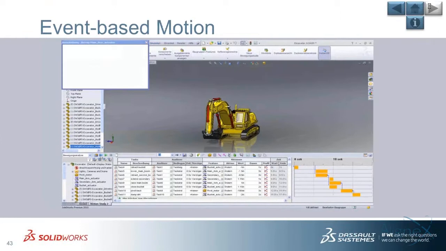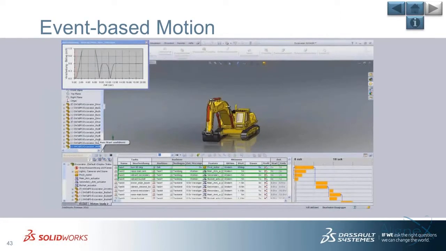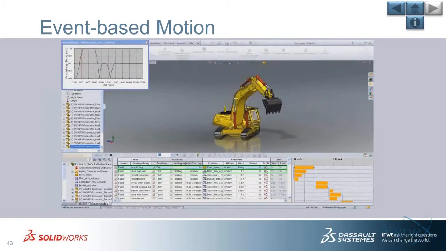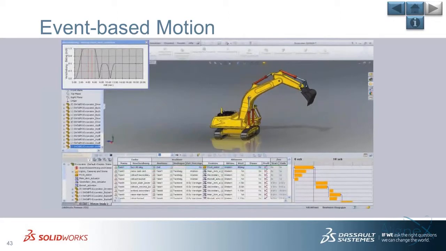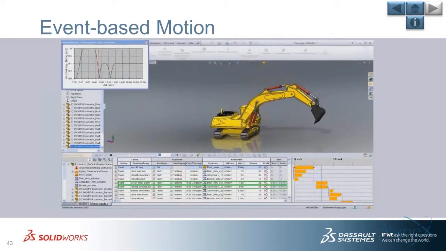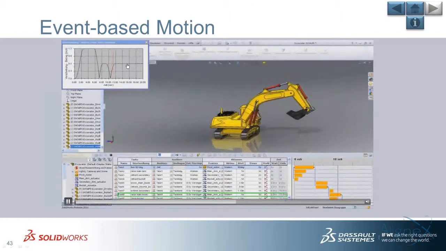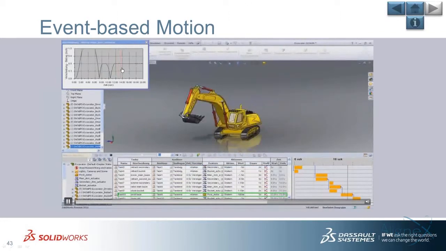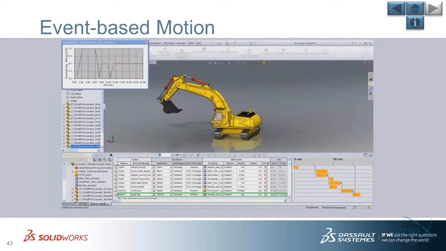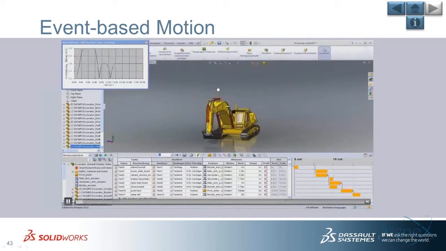Another example would be this piece of construction equipment where we've got the arm lifting as well as the cab rotating, and you can see here we're plotting the motion of the arm as well, so we can see the displacements. We can see the displacements being plotted along with the study.